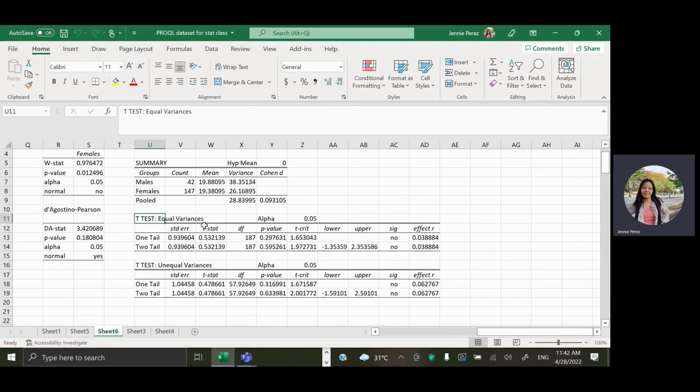And for the equal variances, since we have assumed that their variances are equal, we choose this table here above and not this table below for the unequal variances. So we have here the t-test for assumed equal variances, and we choose the two-tailed data here because our hypothesis is two-tailed or non-directional. So we have here the t-test value of 0.53 with a degree of freedom of 187.